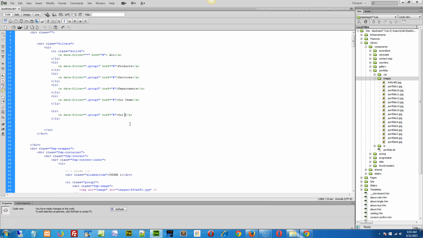our town, for example. Then you need to change the group from group 4 to group 5. You can actually use any data filter name you want. Group 1, 2, 3, 4, 5. To me, that makes sense, so that's why I went with that. But of course, you can call it whatever you want.